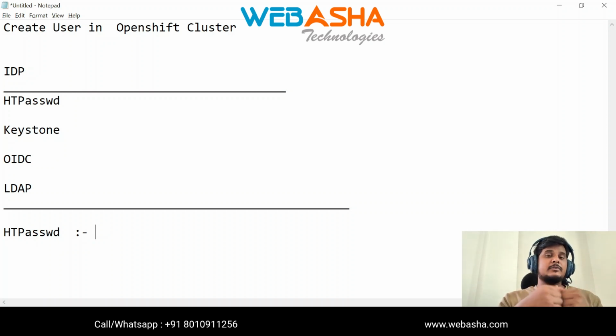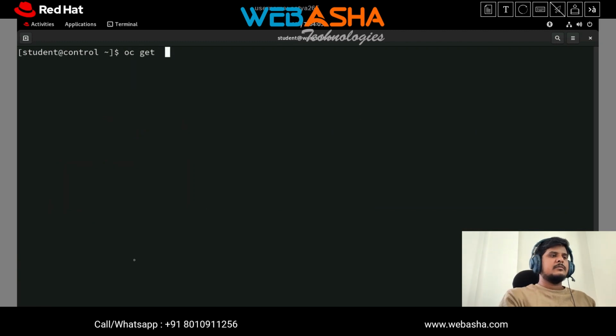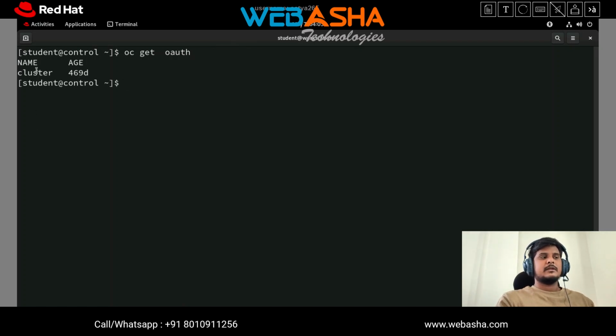Similarly, suppose in my case I already configured LDAP. I can also configure htpasswd, OIDC, and many more at the same time. It's not an issue, you can configure multiple identity providers at the same time in a single OpenShift cluster. Now let me quickly walk through that. We run oc get oauth cluster to check the authentication name. See, my authentication name is something like cluster.